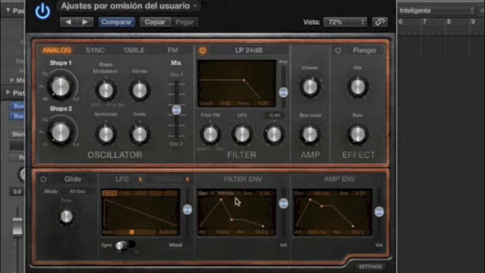The envelope is over here, the filter envelope, and then we have the amplifier section with the volume and the sine level. You control this section with the amplifier envelope, where you can adjust the ADSR with this really useful graphic appliance. Here's the attack time, the decay time, the sustain level, and the release time. The same applies to the filter envelope to create more interesting effects on your filter section.